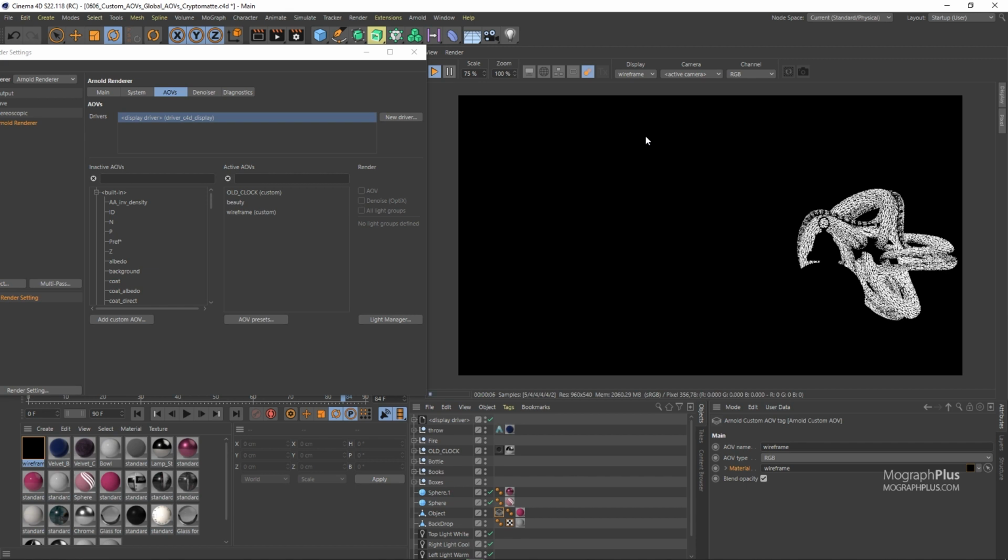Cool. Now, if we wanted to expand this wireframe shader to the book's geometry, for example, I can simply control drag this tag on that geometry. And if we rerun the IPR, now this wireframe pass contains the book's geometry as well.